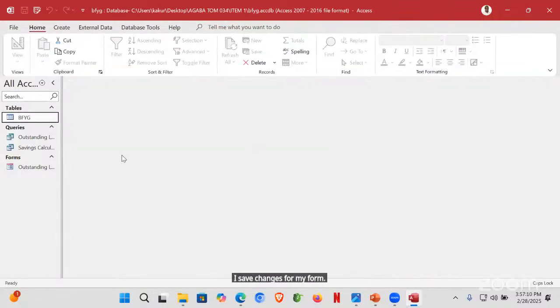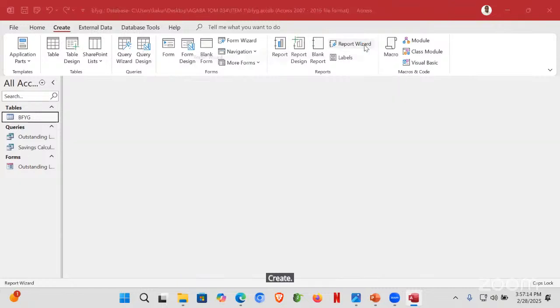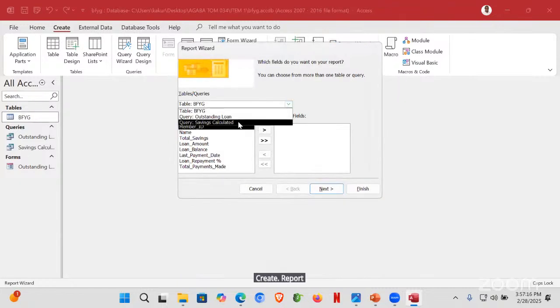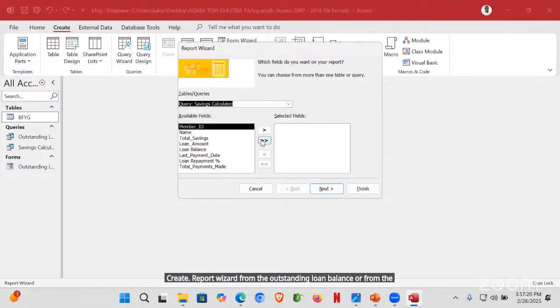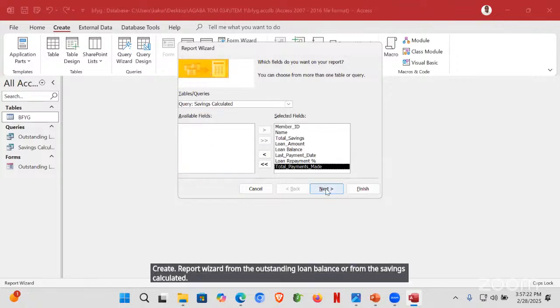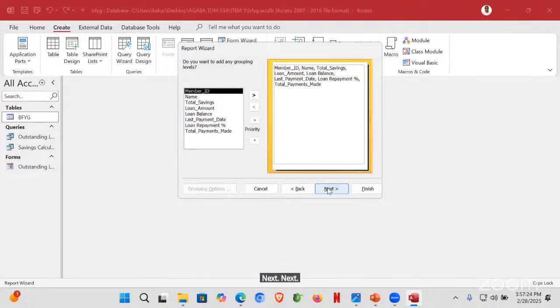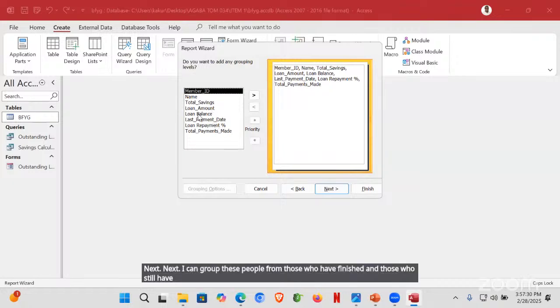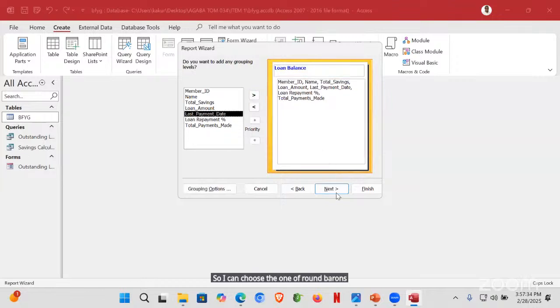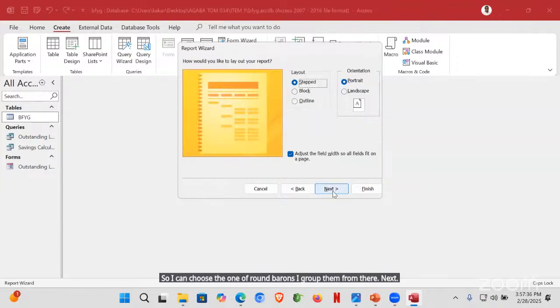I close. Lastly, a report. Create report wizard from the outstanding loan balance or from the savings calculated. Next. Next. I can group these people from those who have finished and those who still have balances. So I can choose the one of loan balance. I group them from there. Next, next, next.